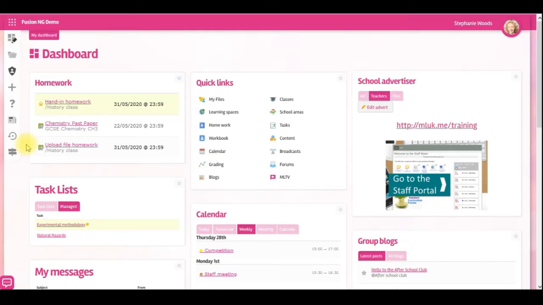I'm going to show you how to set up a forum for a group discussion with your students on Fusion. The first thing to note is that every class and every learning space automatically has a forum associated with it. All you have to do is create the first thread. There are two ways to create your first forum thread.